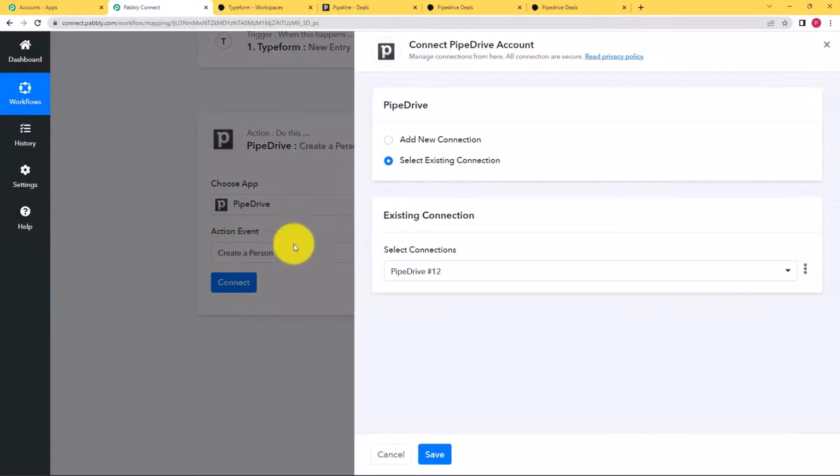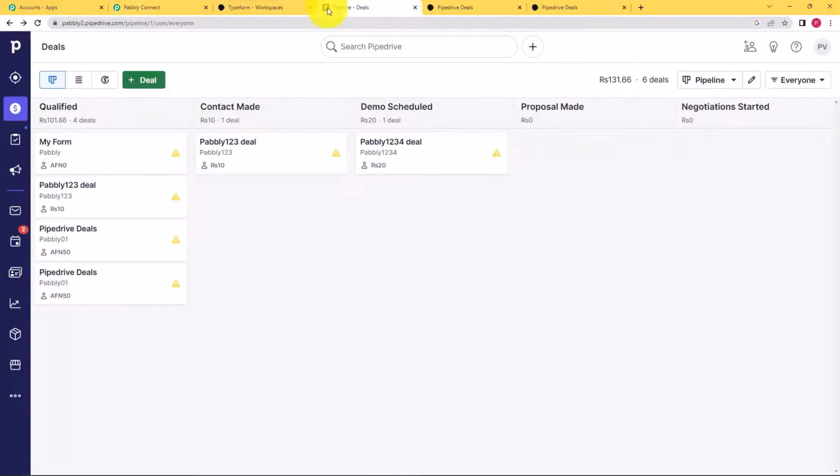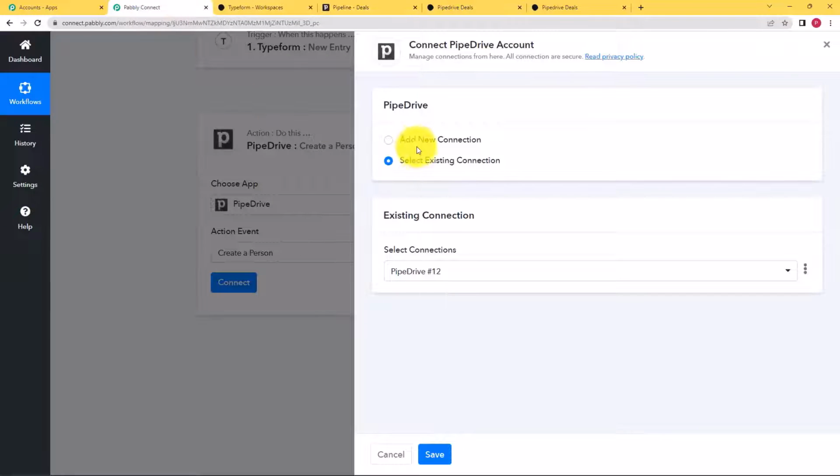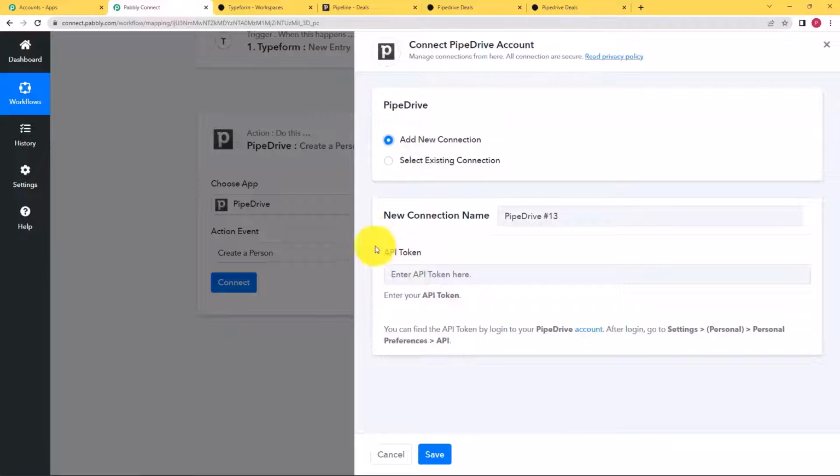Now click on connect and connect your Pipedrive account to your Pabbly Connect. But again, I need to remind you that you should have a Pipedrive account already and log in to it. Then you go back to Pabbly Connect, click on Add New Connection. Now it will ask you for an API token.